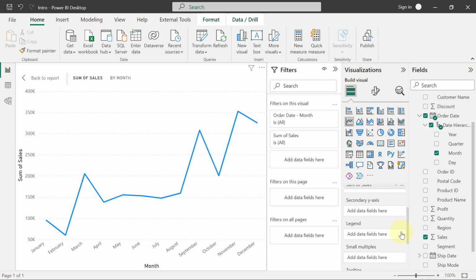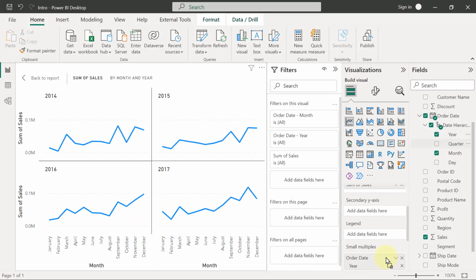Instead of combining all the line charts together in a single form, I basically want separate line charts for each of the years. That is small multiples, and that's when I'm going to have to bring in my year, and I'm going to drop it under small multiples. Then you will see that I have 4 different line charts displaying the trends for the 4 different years in the data.